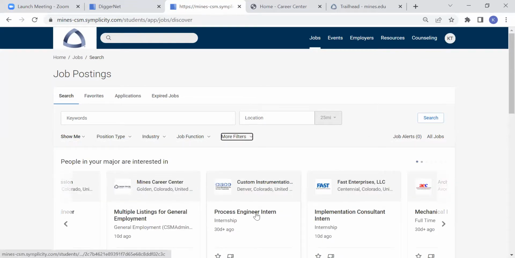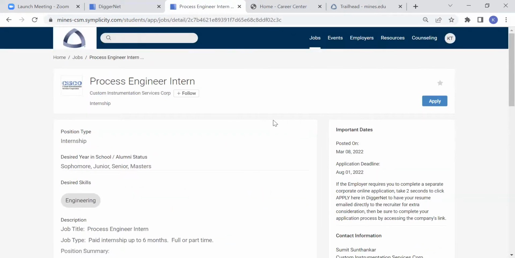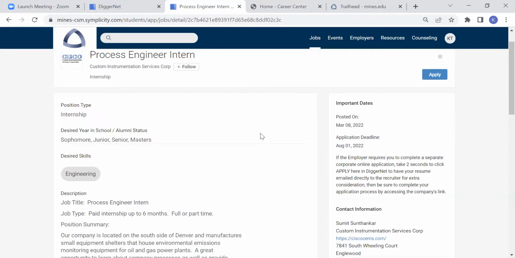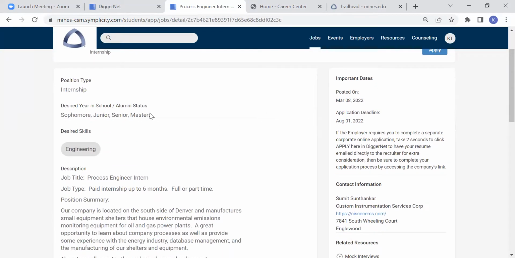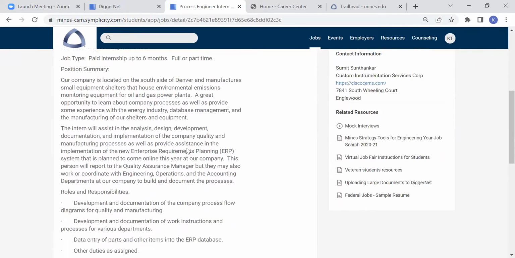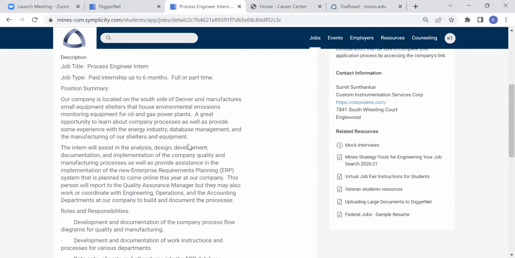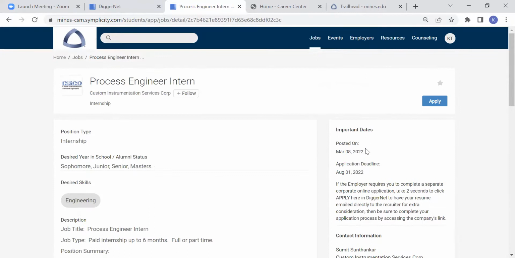Once you find a position that you're interested in, you can select that position to view more. When you click the position, you'll see the type of position, you'll see who they're looking for in terms of degree level and certain skills, as well as be able to read the position description and additional information about the role. On the right-hand side, you'll see important information about applying.